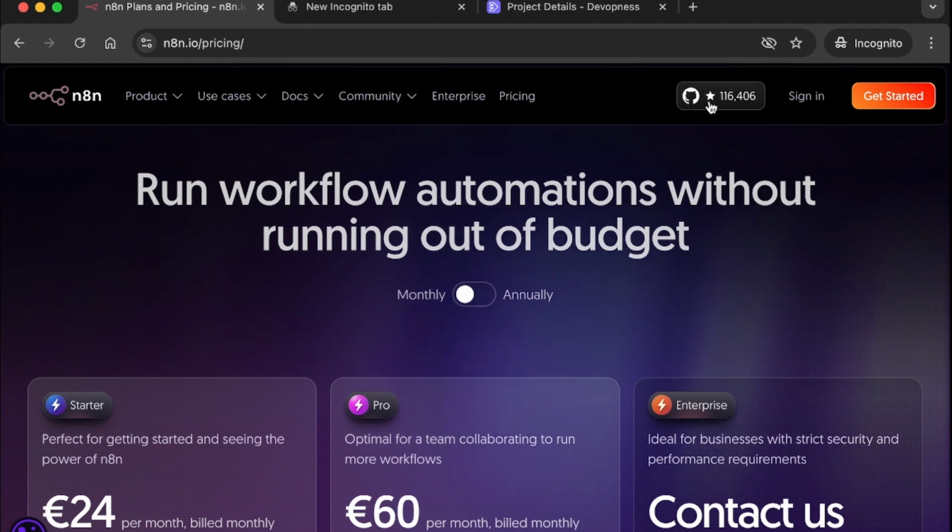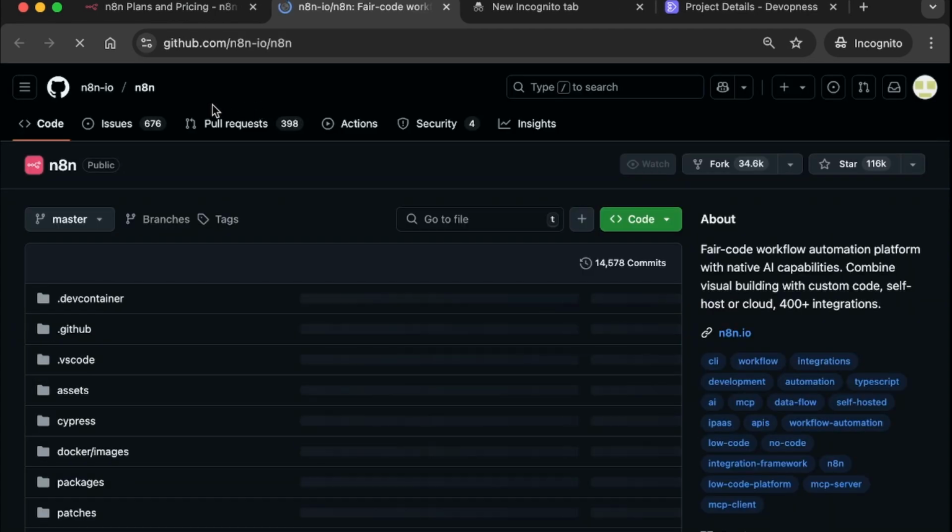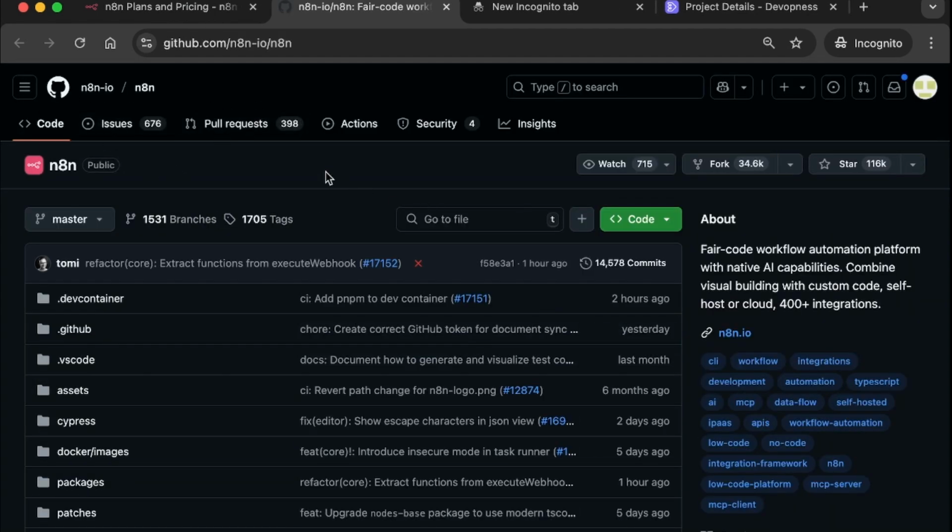Click here on the upper right corner. There's this GitHub stars icon. Click this. That takes you to N8n source code. If you're not a tech person, don't be scared. Bear with me for a sec.